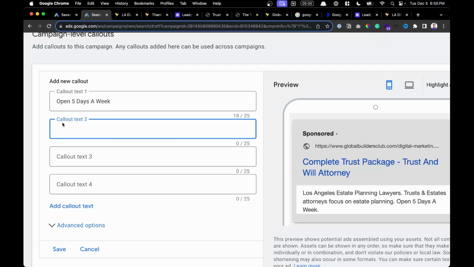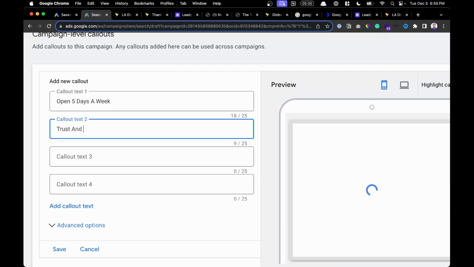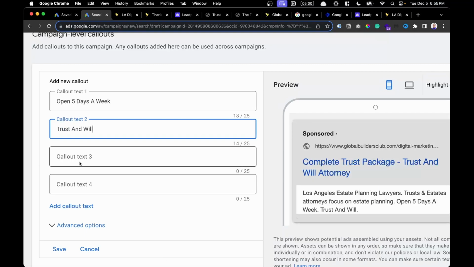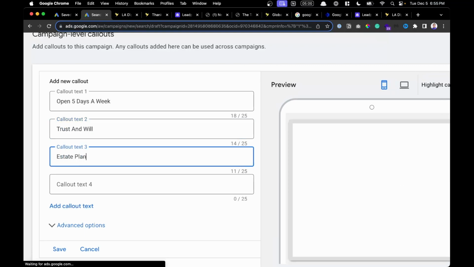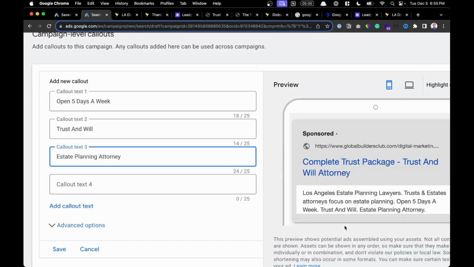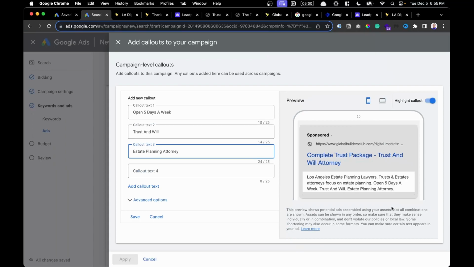Since we're doing trust and will planning, you could do estate planning attorney, or things like that. See how it adds them after your descriptions. There's one, there's two, there's three. They don't actually click anywhere. They're just added at the very bottom. So I'm just going to, yeah, that's good enough.